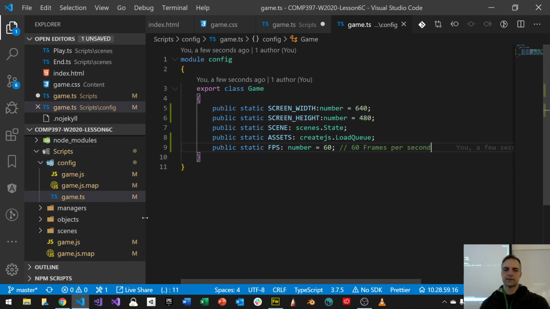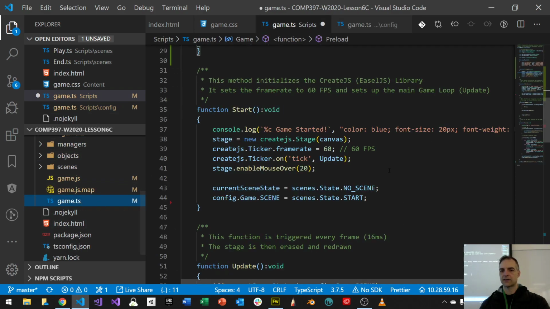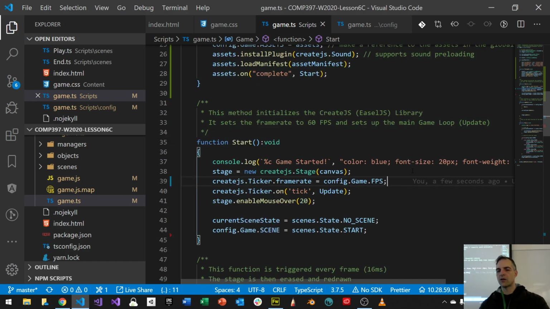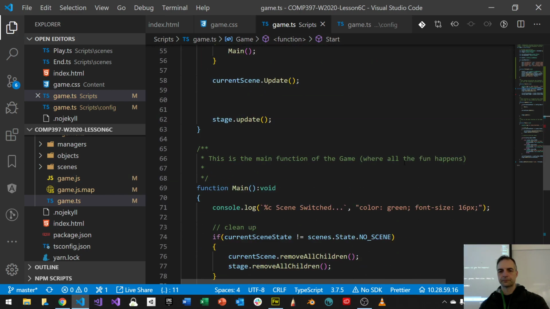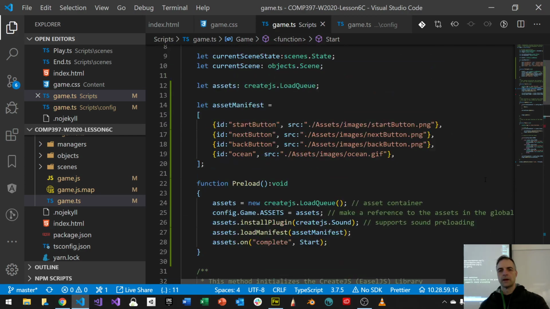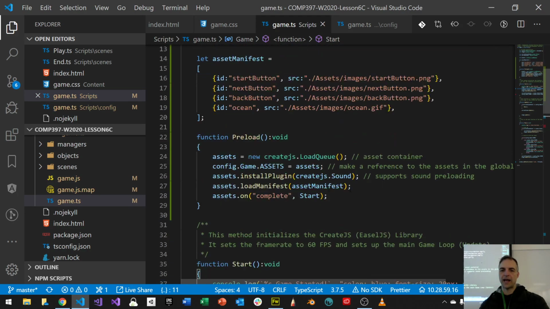And then if I did this, then inside my game.ts, instead of putting 60, I literally just can put config.game.fps, whatever that is. That way, I can change it one place and it changes everything else, right? So that's kind of the way we want to go. It's a little bit more, it's less hard coding and gives us more control. Okay? So that's that. So we kind of made it so that we can access our assets through this game assets thing, right? That's what we did. Okay, let's make use of it now.